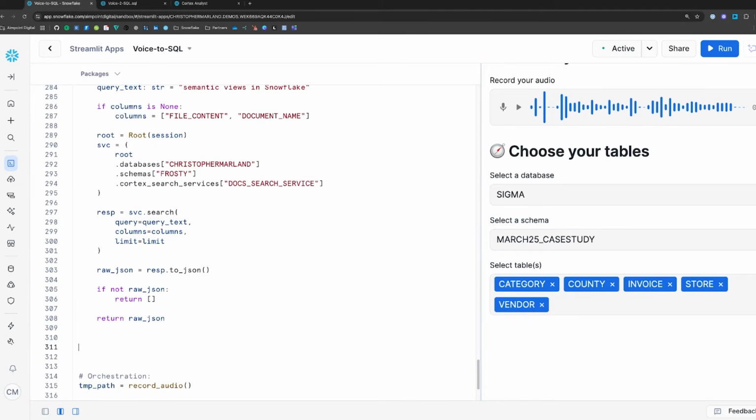So now I've got 3 good pieces of context. First the DDL of the tables, then query history run on those tables, and then some documentation around semantic views. And all of that is going to go into the prompt. So we better build that prompt. So I'll paste this in. This is another fairly big function. That's because it's got lots and lots of text.